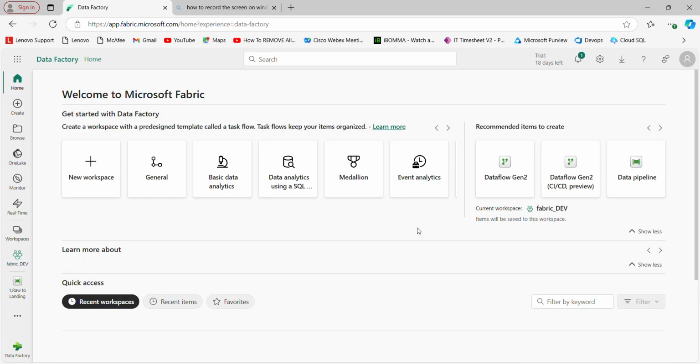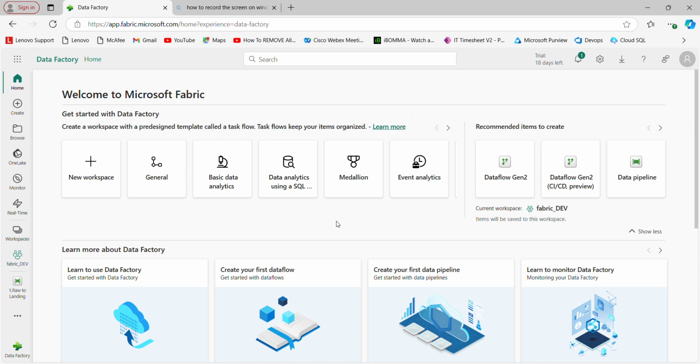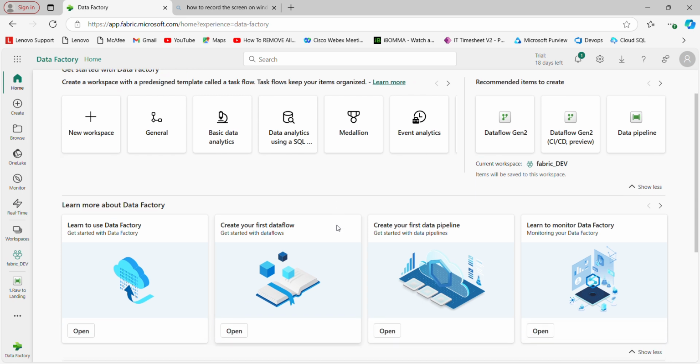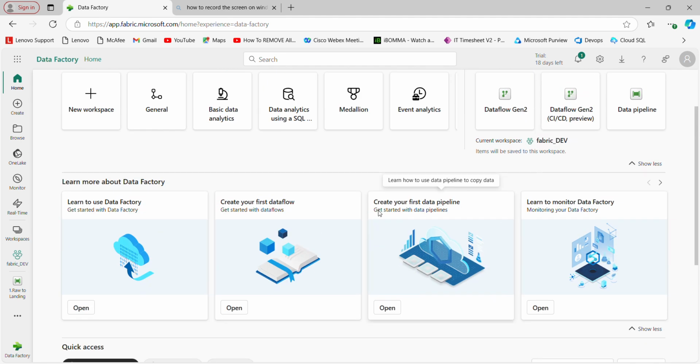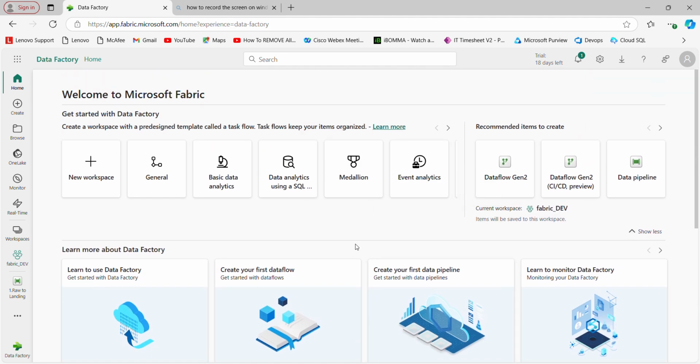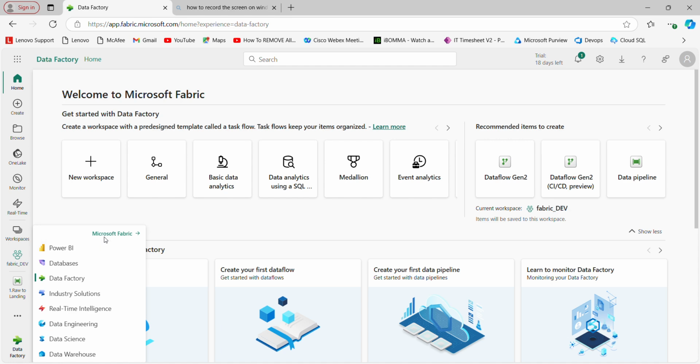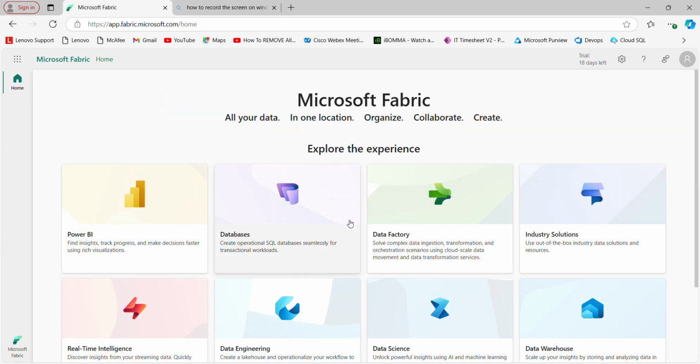Data Factory is not the same Data Factory. The UI is definitely different when it comes to Data Factory in Microsoft Fabric. I will walk you through this later. It is the same Data Factory that you are going to use, but the terminologies might change over here.